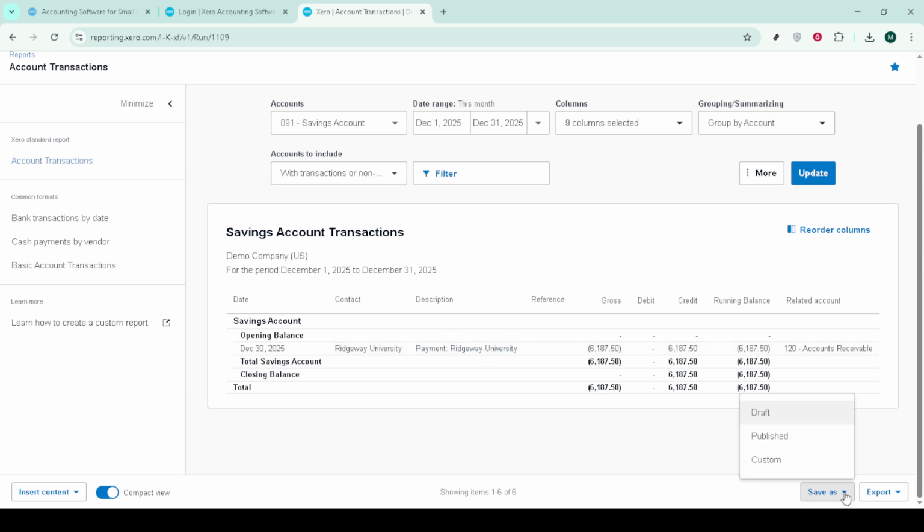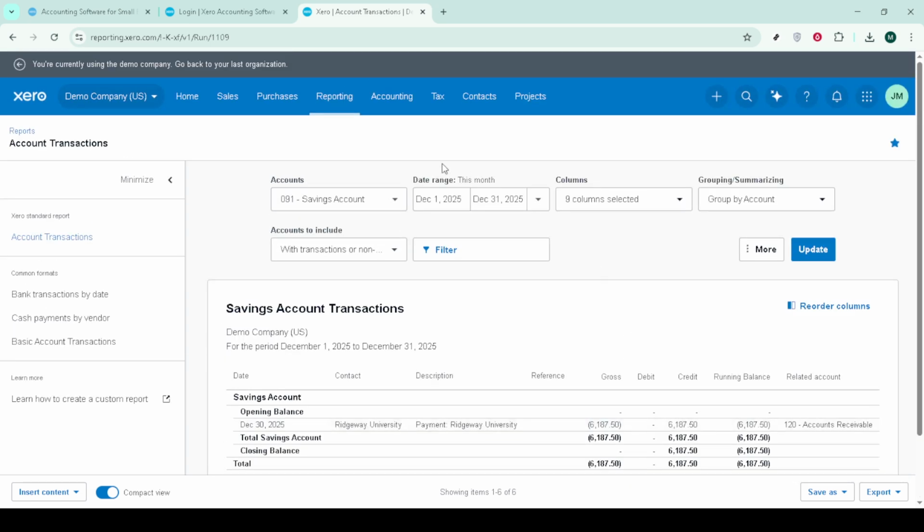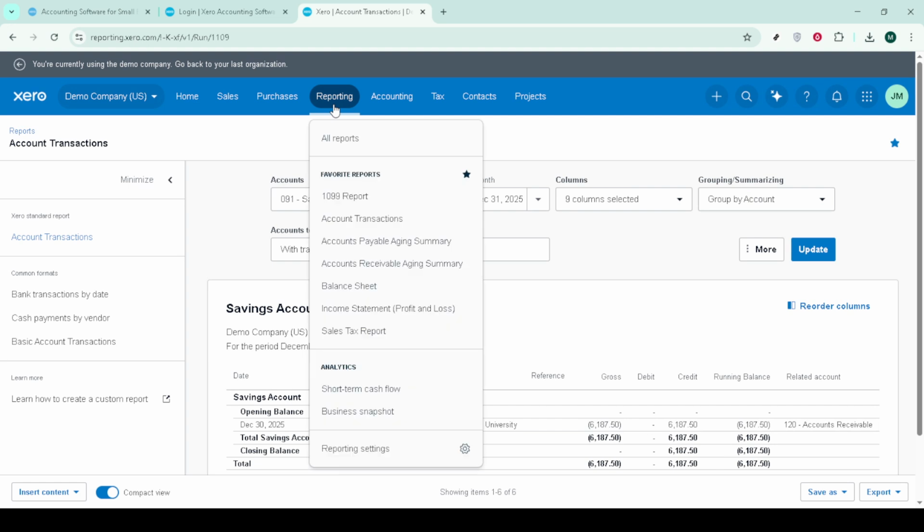To find it later, go back to Accounting, open Reports, and switch to the Custom tab. Your newly saved report will appear there, ready to run with a single click. You can open it anytime, update the date range for a new month or quarter, and save again if you want separate versions for different periods.